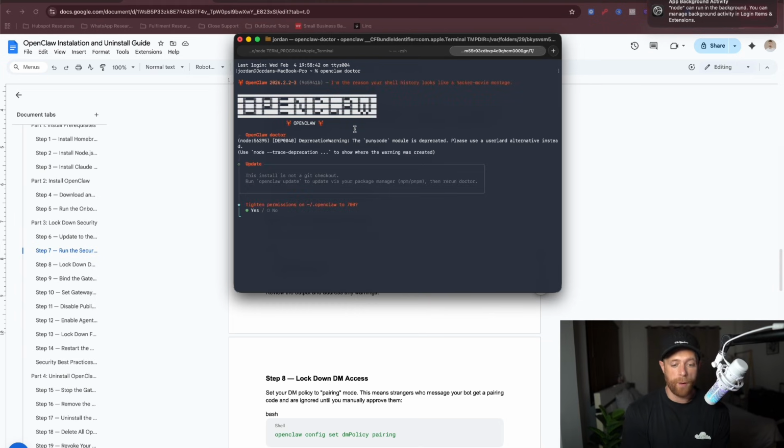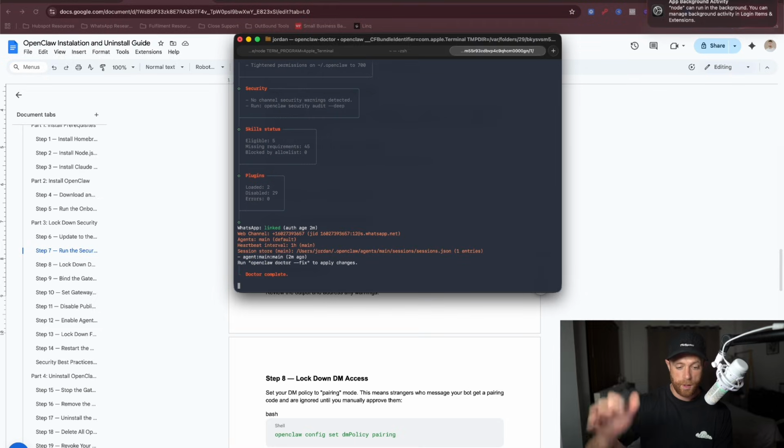Now, it is going to make recommendations on what it should do. Tighten permissions on OpenClaw to 700. Yes, please. We're going to hit enter right there. It's going to load 20, disable 29, 0 errors, right? We can see it's linked, all good to go. Doctor is complete. That is a major fix.